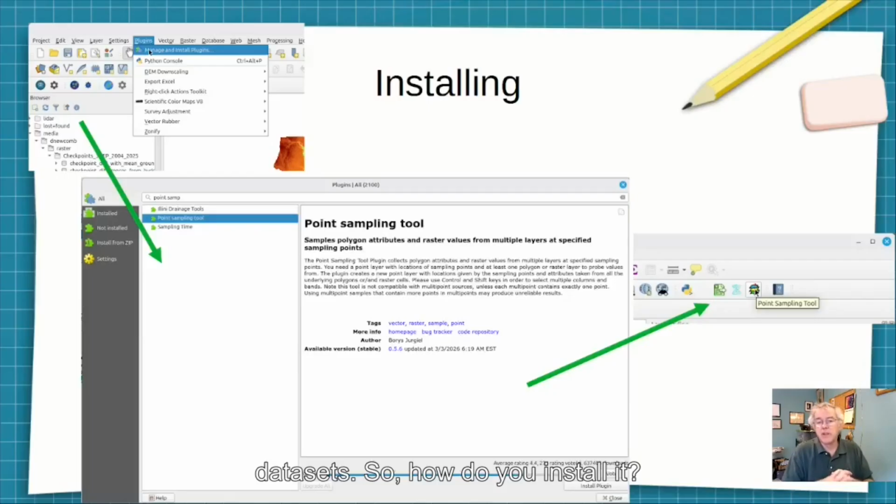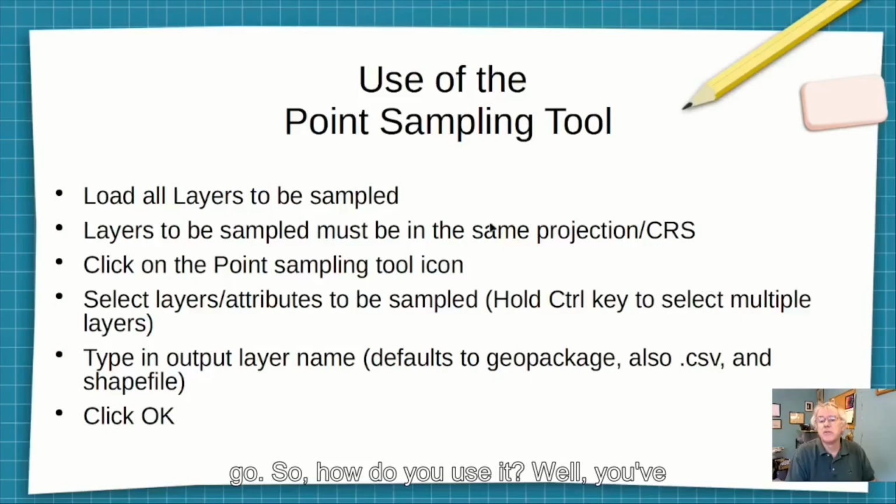So how do you install it? First you open up QGIS, you go up to the plugins drop down, click on manage and install plugins. Then within that menu you start typing in the name of the plugin you're interested in, in this case point sampling, and you'll see point sampling tool come up. You click on that, click on install plugin, and it puts a nice icon here on your toolbar, and you're ready to go.